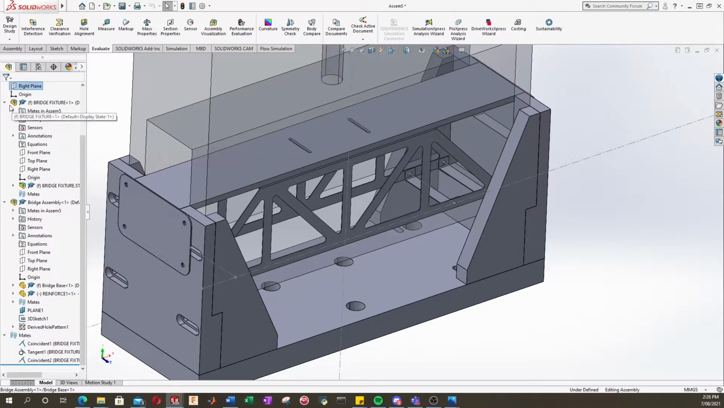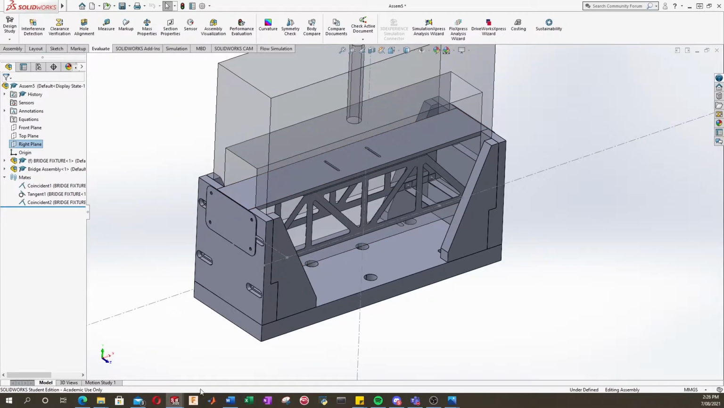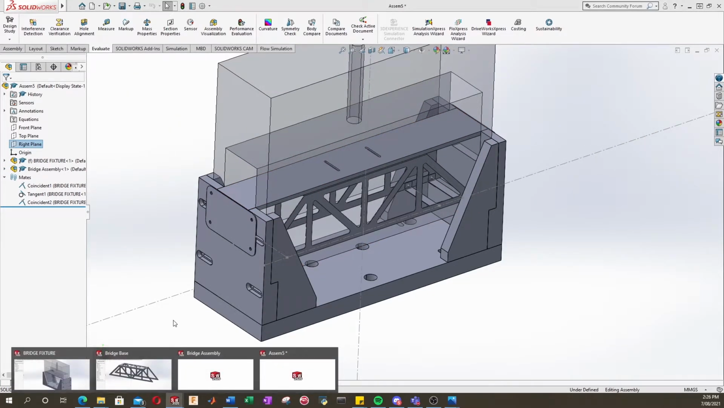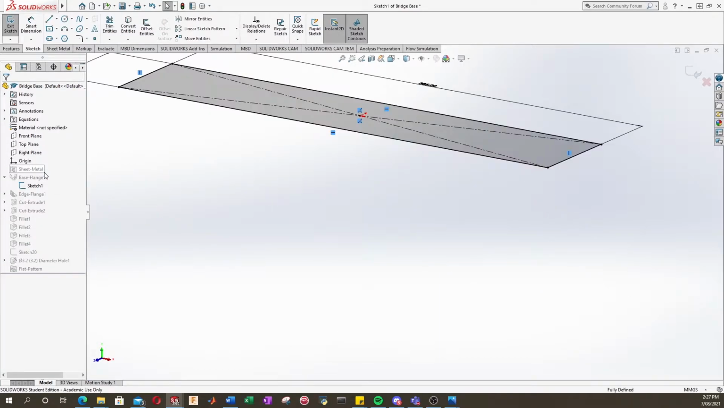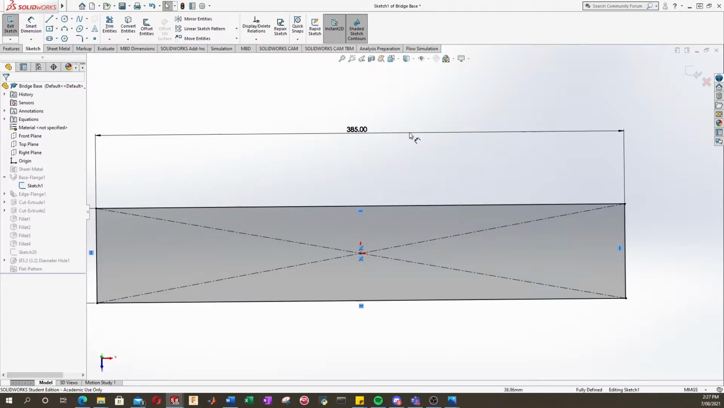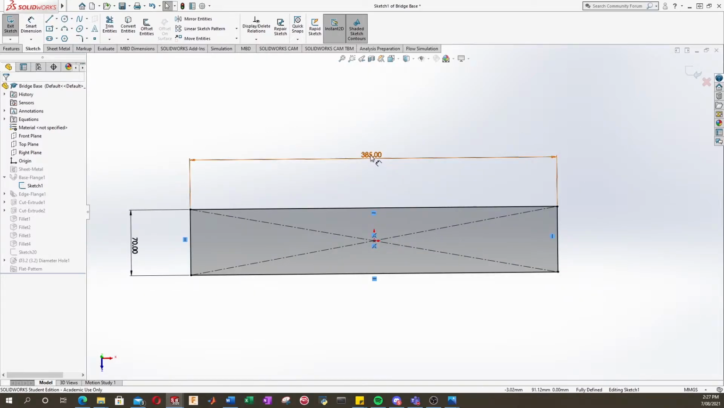So let's go back into our truss bridge. So we'll go into the bridge base, and now we'll go back into our base flange in this sketch that we did, and we'll click edit. And now we can change our dimensions. So our bridge was 8 mil too short. So let's go 385 plus, let's go with +7. And that way we've left a 0.5 millimeter gap on each side.